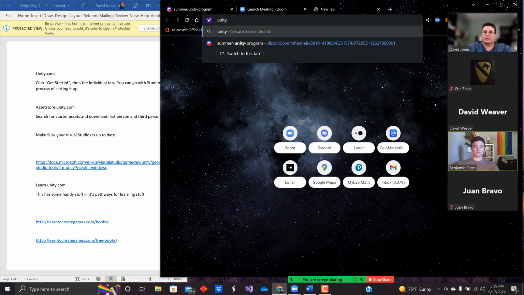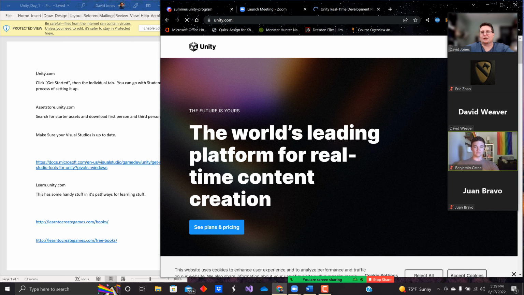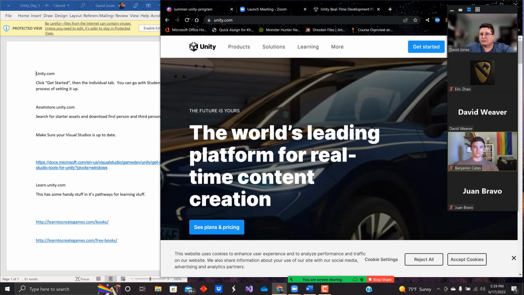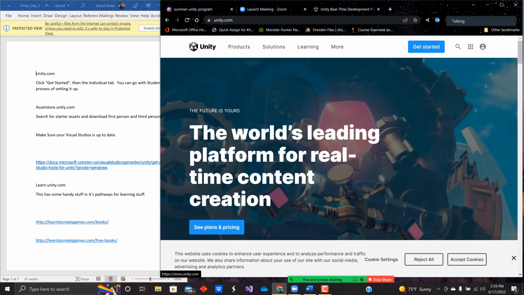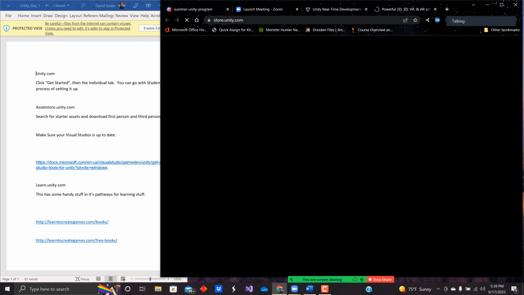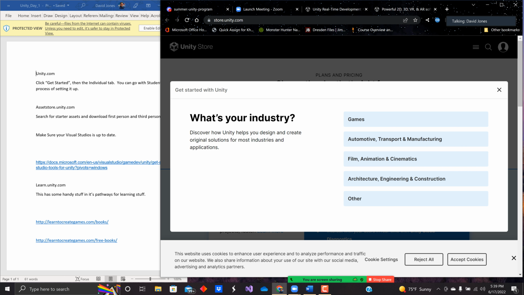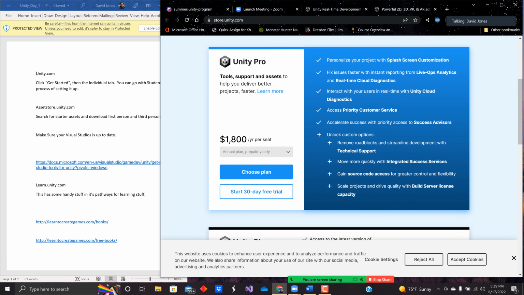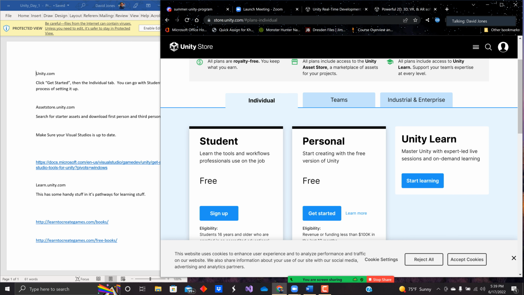So you want to go to unity.com if you have not done so. I need to change the camera there. There we go. We're going to say get started, and we do not want to look at that team option. You see the prices, you're like, hell no, not $1,800. We can click on individual, and you can do student or personal. Personal will obviously go well past COS.